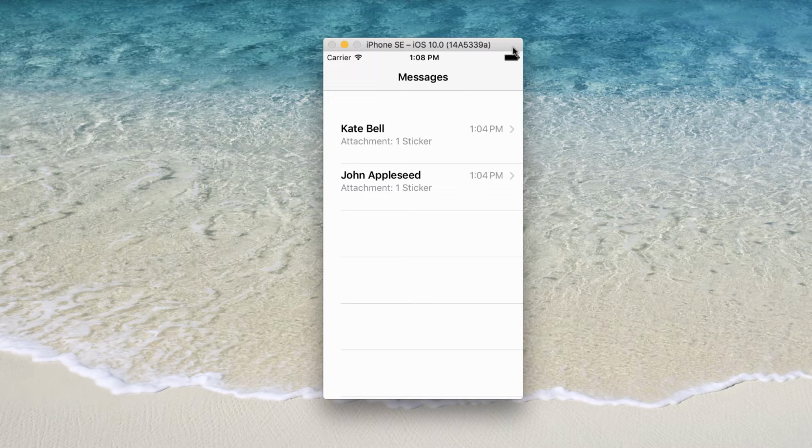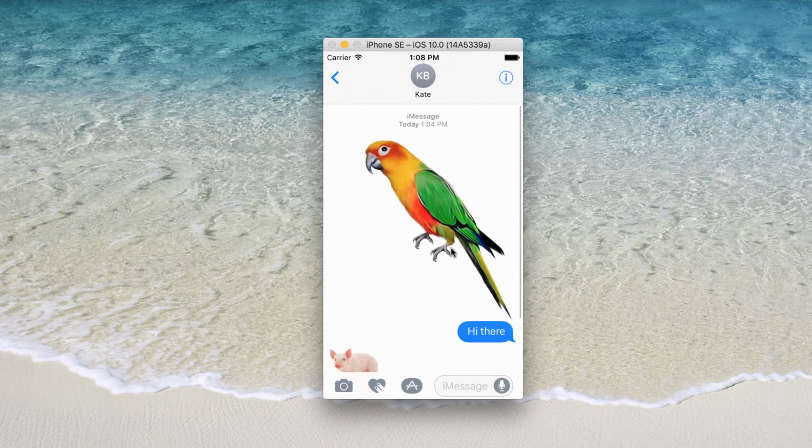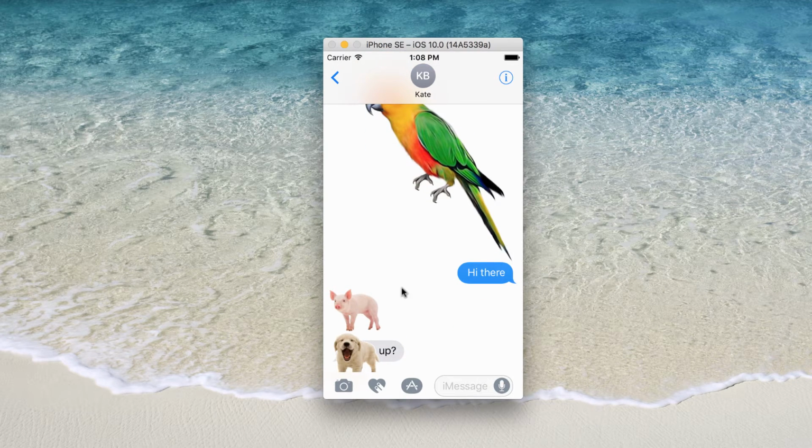Hello there. One of the new fun things about iOS 10 is the sticker app extension. So what this is, you can create your own stickers and then use them in your Messages app.